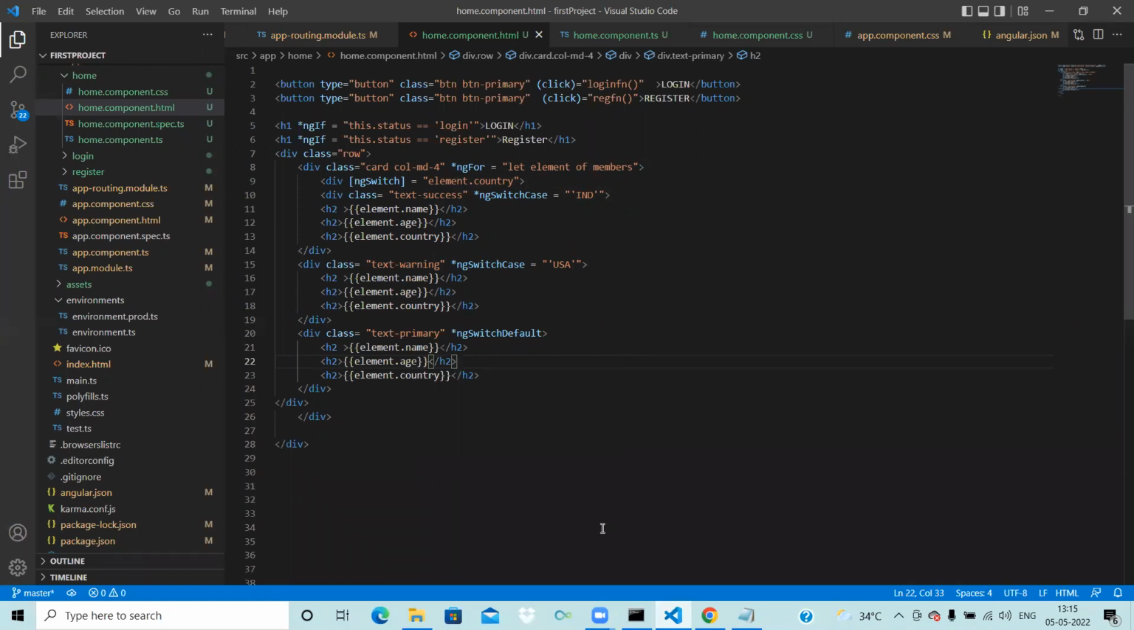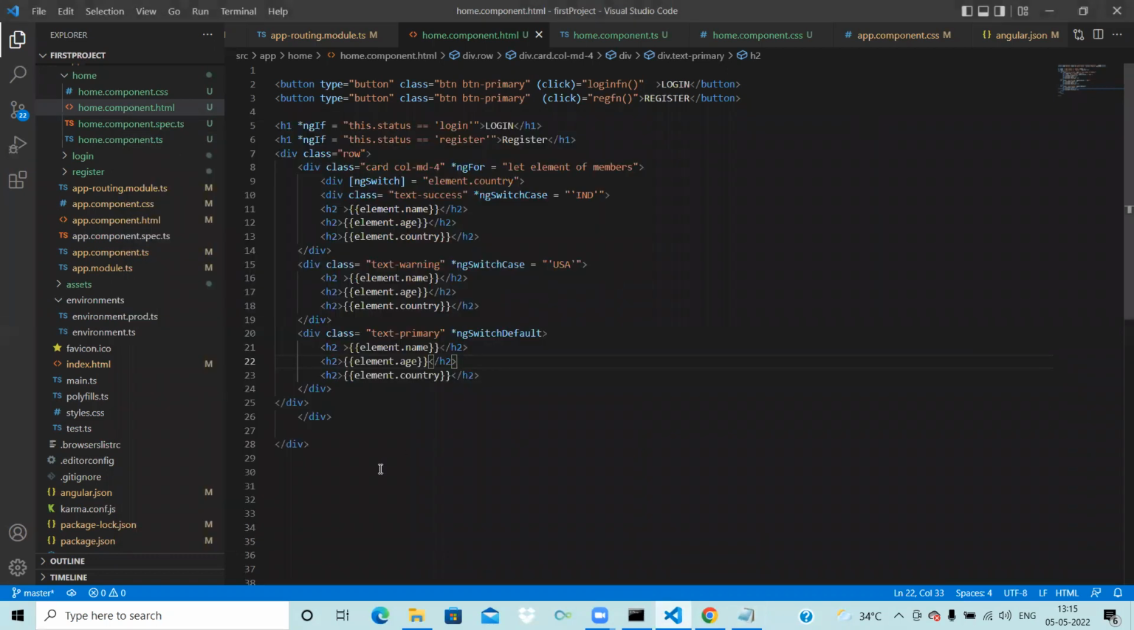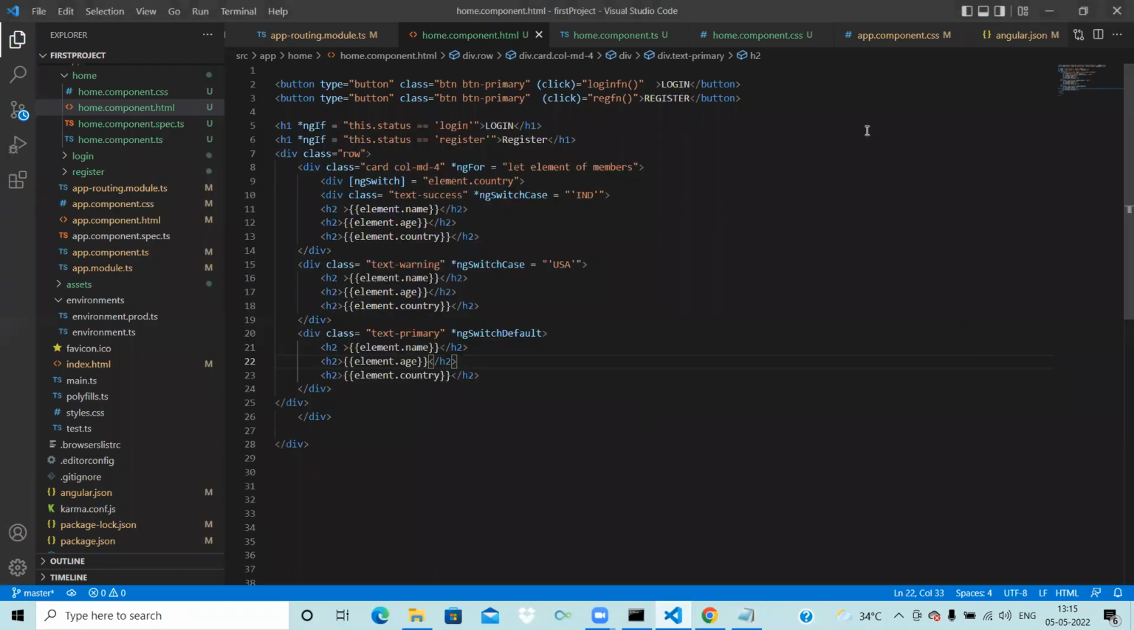Okay, these are all inbuilt directives, and we have one more. I forgot to say ngModel. We use this for binding data. Okay, I will show you how.